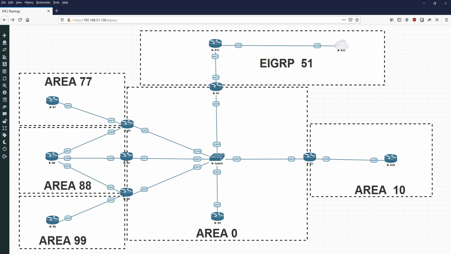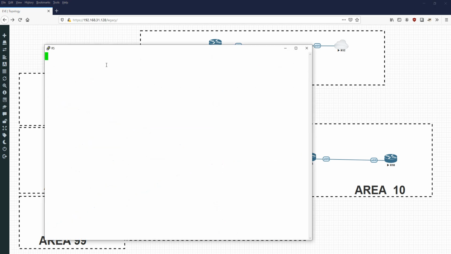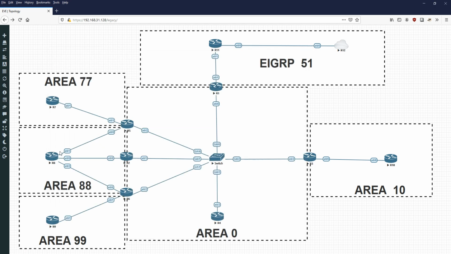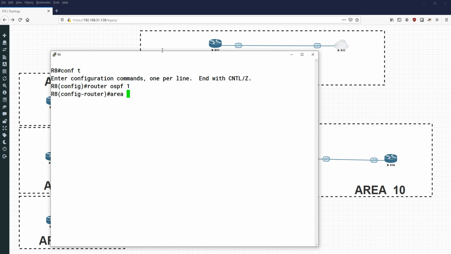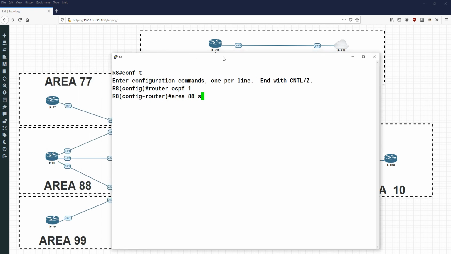And the last thing I want to point out is that because the totally stubby area is only configured on the ABR, you can actually have a blend of them both, okay? Now let me show you this. This topology doesn't really lend itself to this kind of design, of course, but let's demonstrate it just to see the configuration. So in fact, we'll make router 8 a stub first. So router OSPF 1, area, I think that's 88, isn't it? Area 88, and set the stub flag.